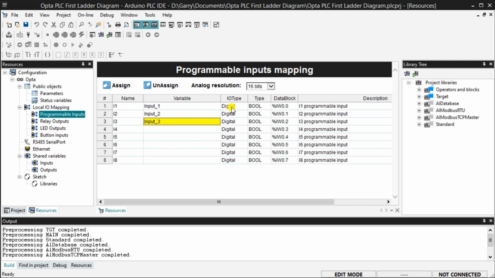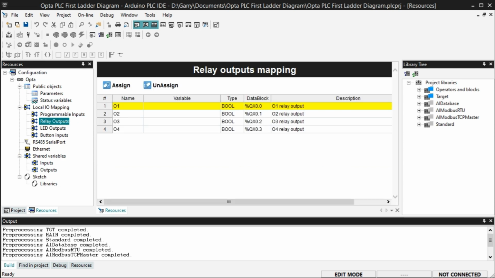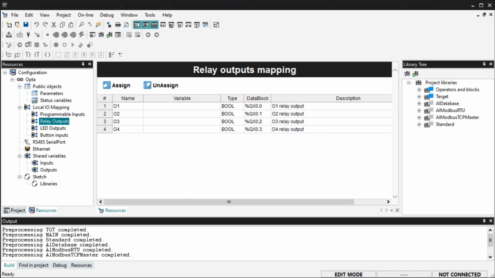Under I/O type, we can select Digital, Default, or Analog. The analog resolution can be selected for the inputs. Select Relay Outputs, which display the relay output mapping. We can once again assign a variable to the relays that we will use in our ladder logic program.